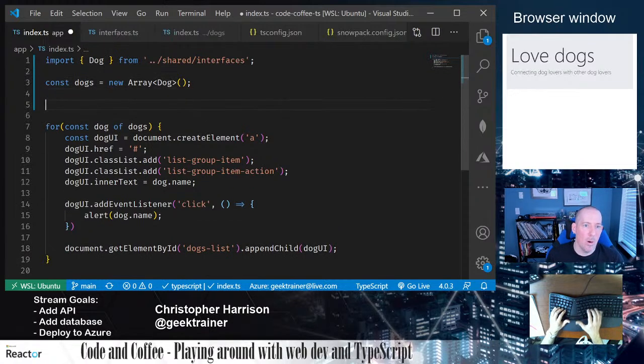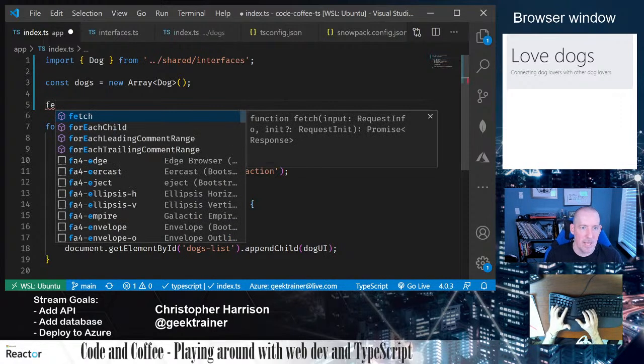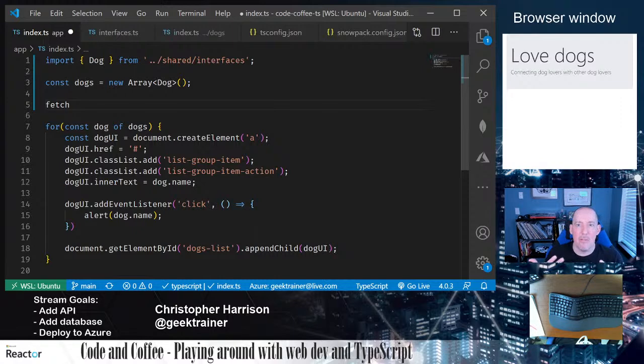Now I'm going to need to load those up, and I'm going to use fetch for that. Now the thing about fetch is, stop trying to make fetch happen. The thing about fetch is it's going to be asynchronous. So I am going to need to use async await for this. I am going to need to create a couple of functions and bury that to make that happen.